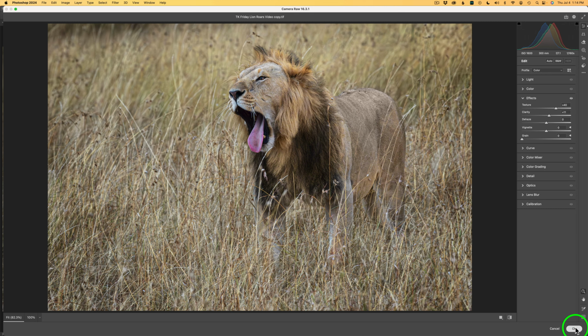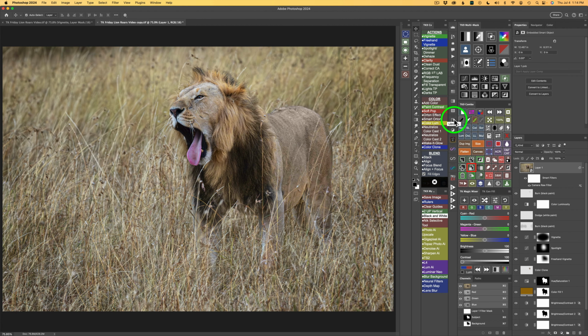I'm going to click OK, and that sends us back into Photoshop, and click on the Layer Mask Calculator button, click on Subject, and we'll click this button to apply it. And now when I shut this layer off, here is before and here's after.